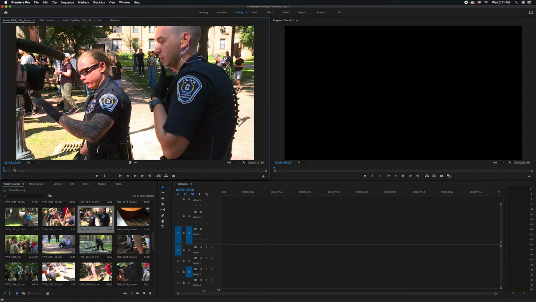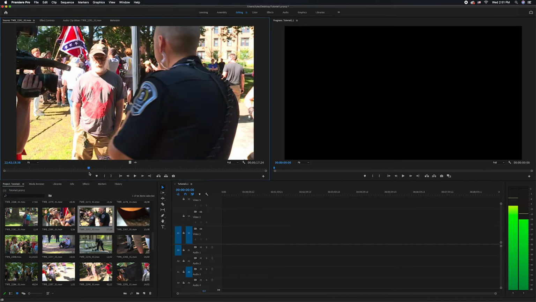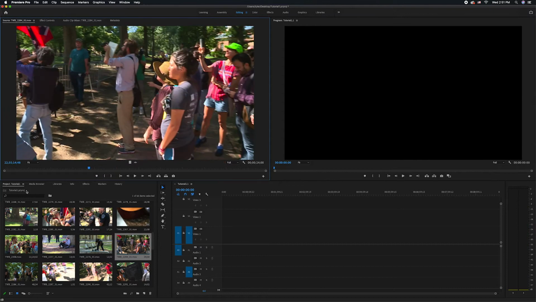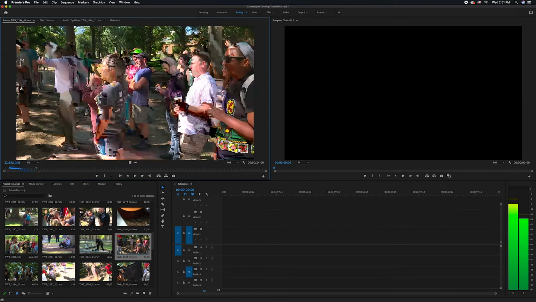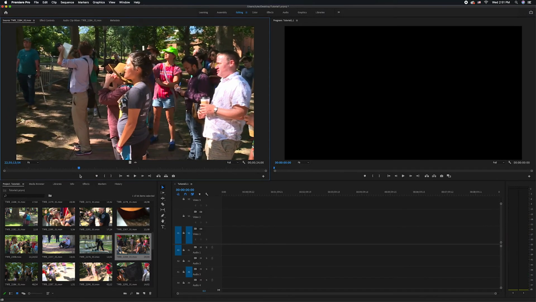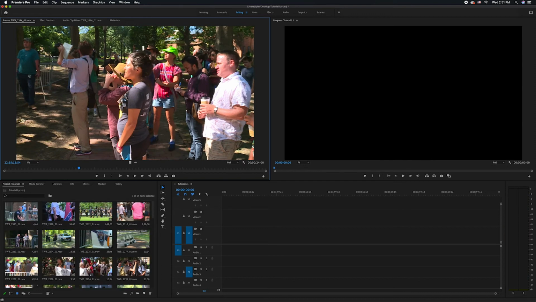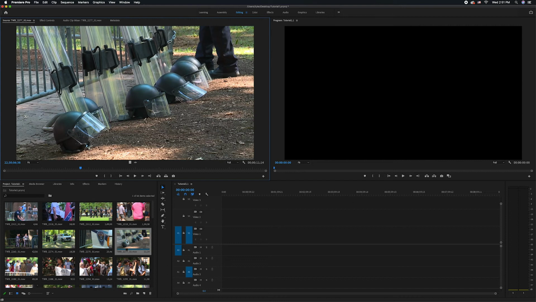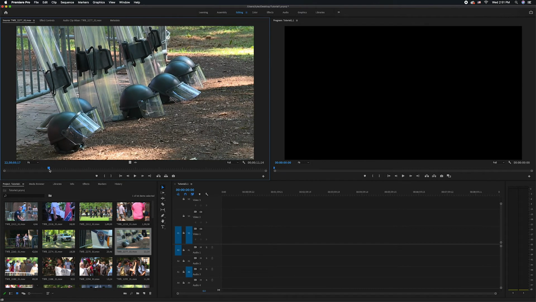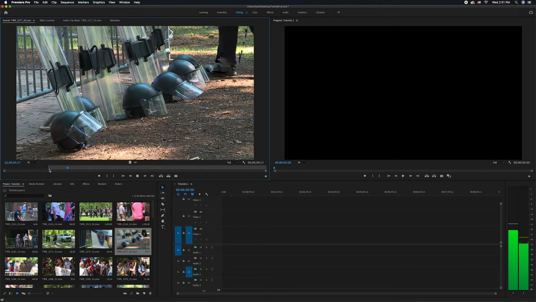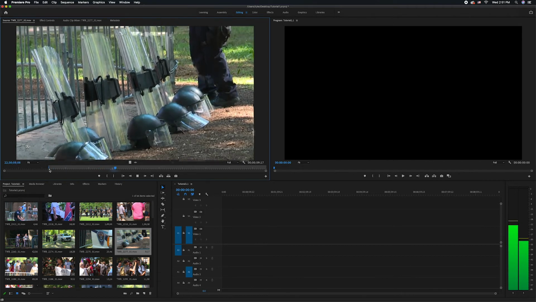This was a protest that happened at Chapel Hill. It was pretty heated at some times. I'm pretty sure 7 people got arrested. All that fun jazz. So we'll go with an interesting opening scene of all the riot gear.